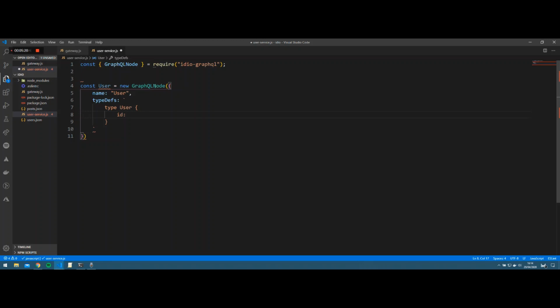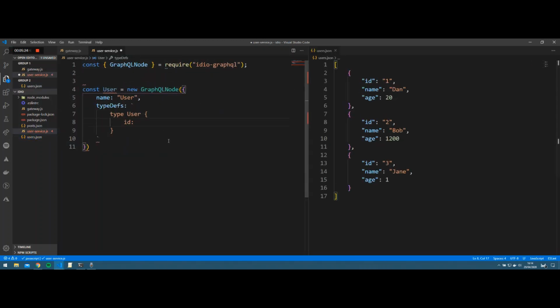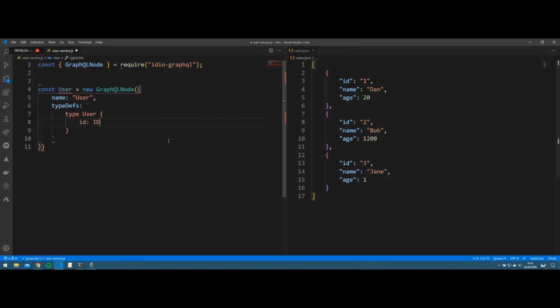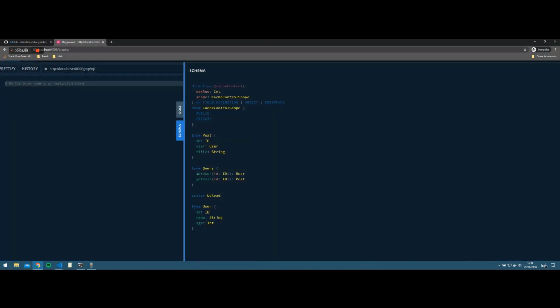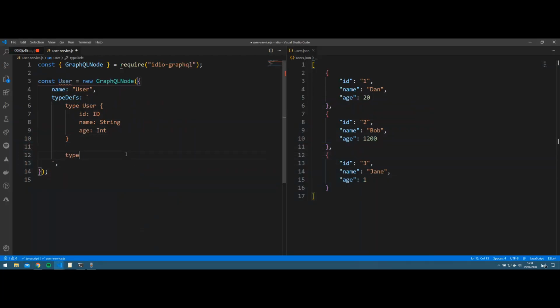It's going to have an ID. We're going to actually match this JSON we've got here. So it's going to be an ID, a name, and an age. Int. And if we just have a look at the running server that I've got at the moment, we've got a query for a user to get it by its ID. So let's just quickly implement that now.